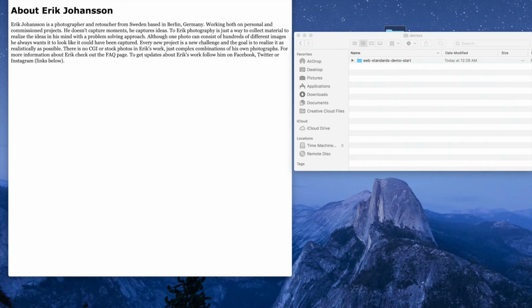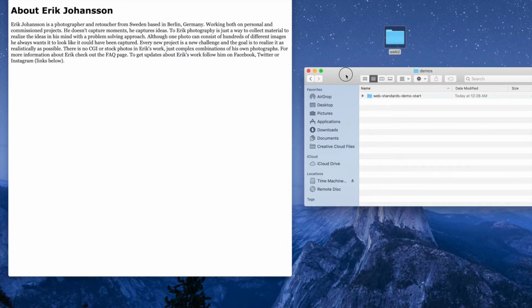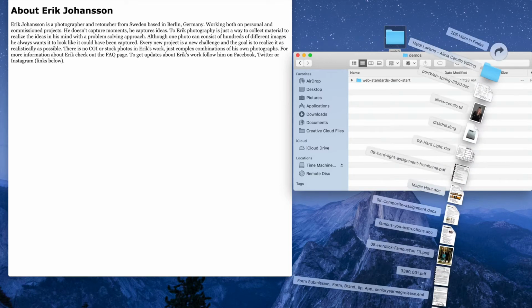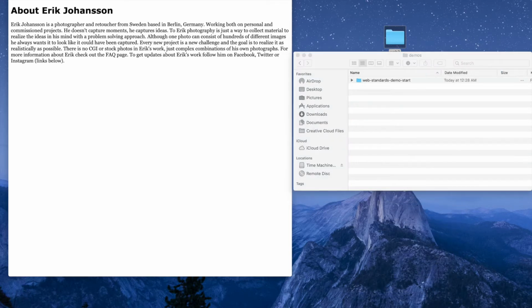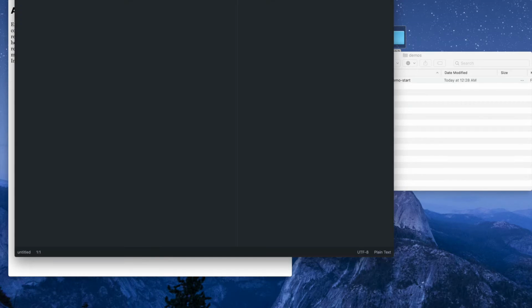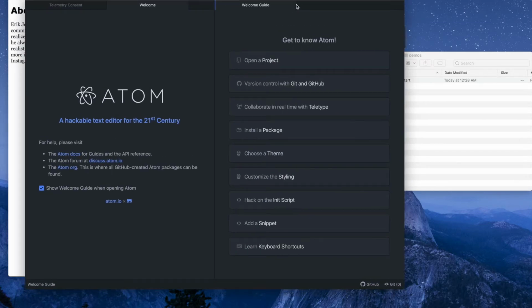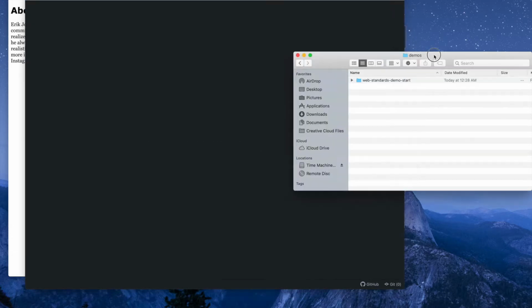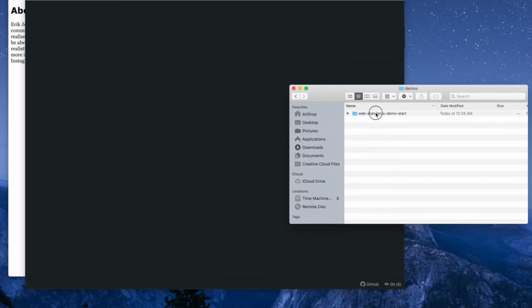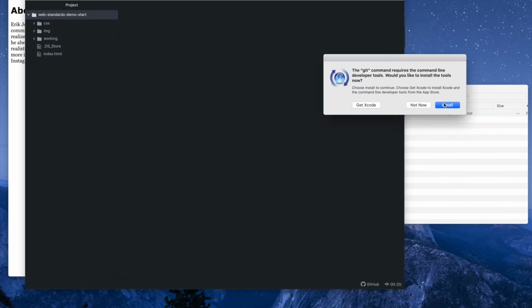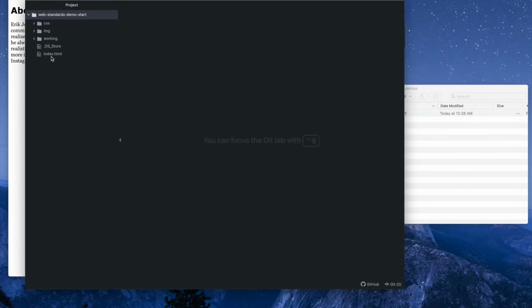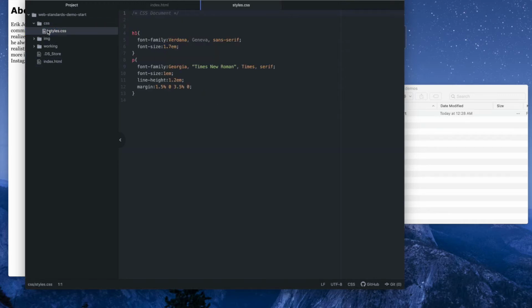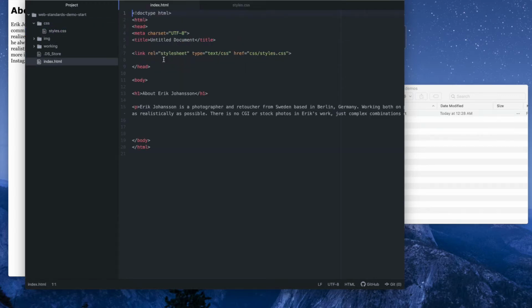Okay, now if you're going to be coding in Atom, what you need to do is open Atom. If it opens with all these tabs, you can just close them, and then take your Web Standards Demo Start folder and drag it right inside of Atom, and double click your index, and double click your CSS, and they are open for you.